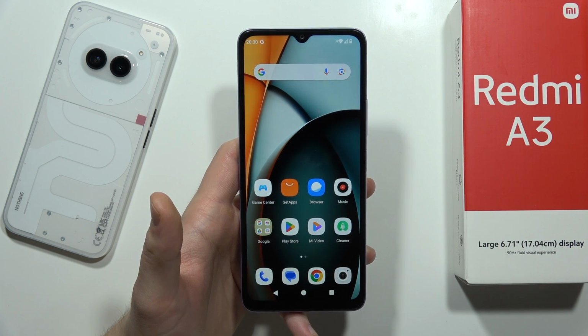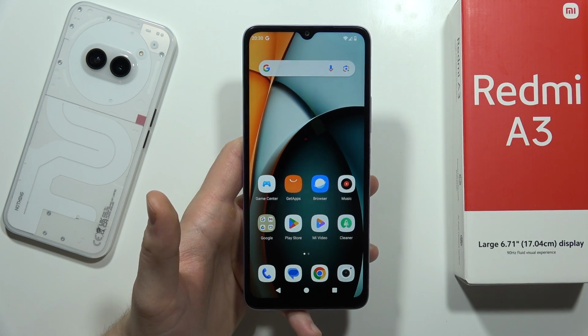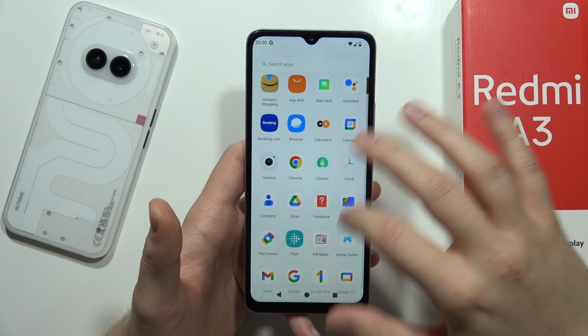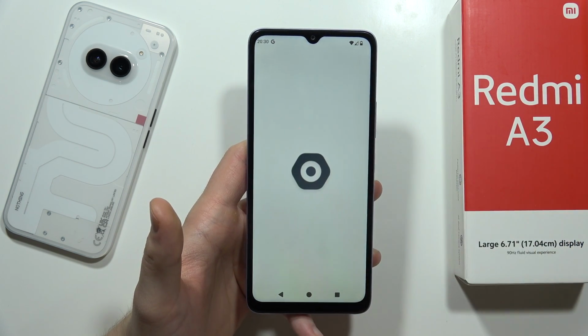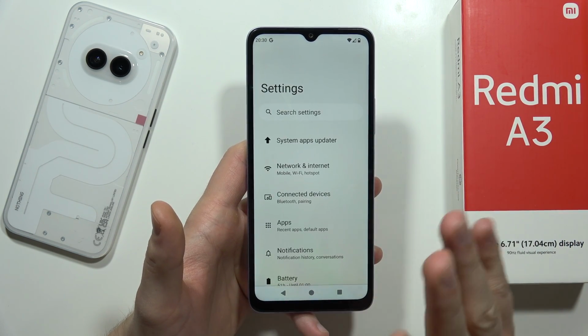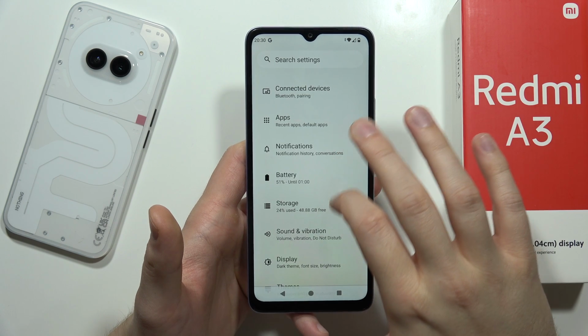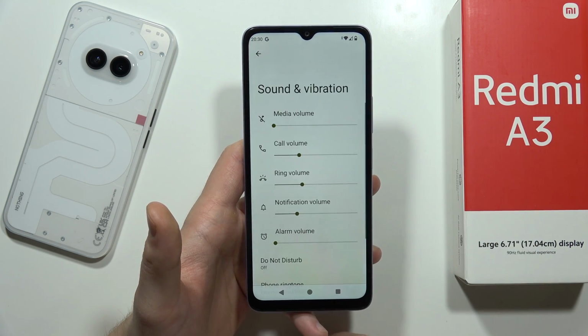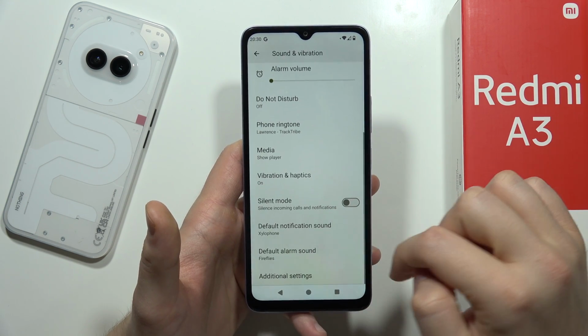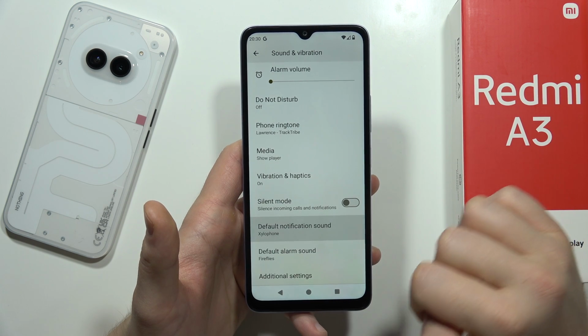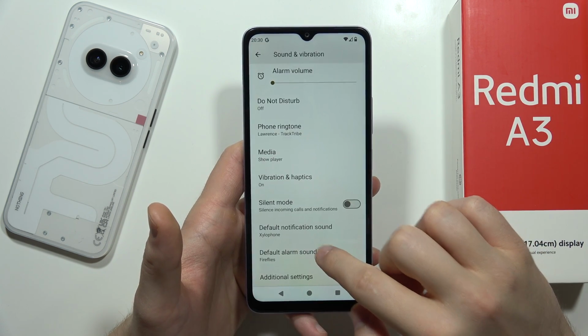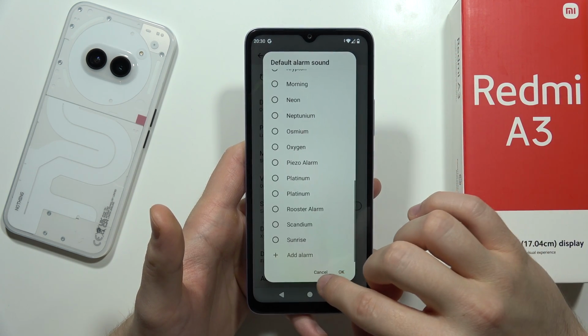Hey, to set a custom notification or alarm sound on the Redmi A3, all you have to do is swipe up, then go into the settings. From there, you will have to scroll down and navigate into the sound and vibration. And scroll all the way down, and here we can find the default notification sound and the default alarm sound, but it actually works the same for both of them.